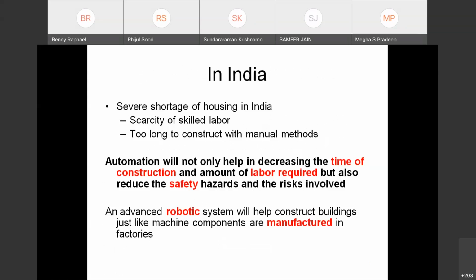Especially in India, we have a severe shortage of housing. We want to build millions of houses to meet the demand, and we are not able to do it because it's heavily dependent on manual labor today. And there is scarcity of skilled labor.